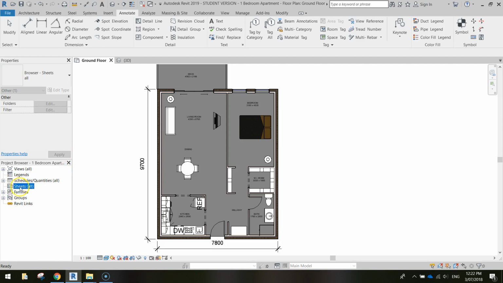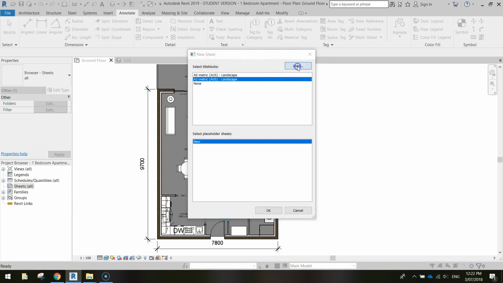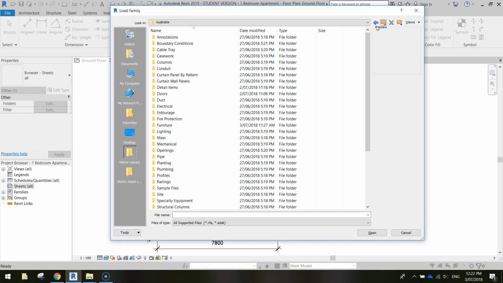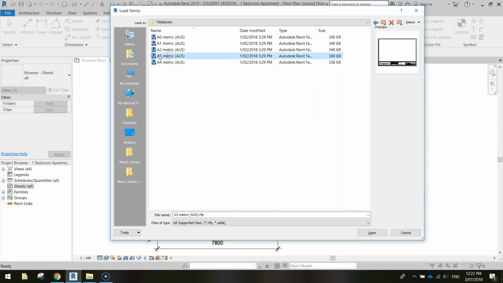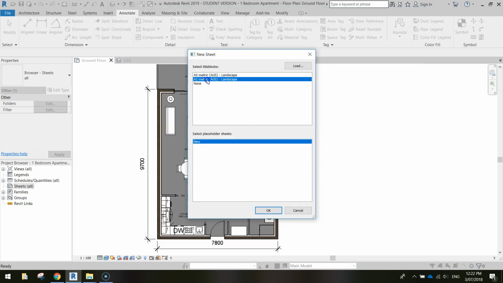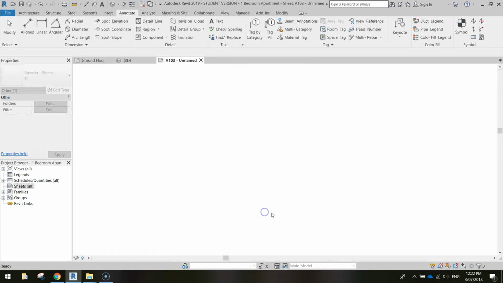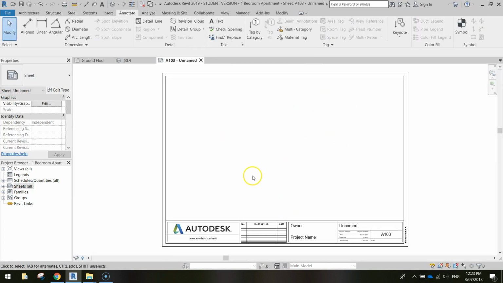Okay, now with sheets still selected in your project browser, I want you to right click again and say new sheet, and I want you to load in a title block. So from these folders right near the bottom you've got title blocks, and I want you to grab the A3 metric one and just open that up. Make sure it's selected when you go to load it in and click OK, and this is basically the template we're going to use to put our house plans onto.